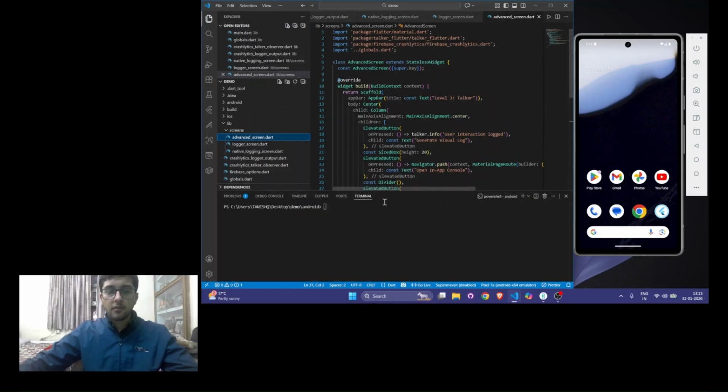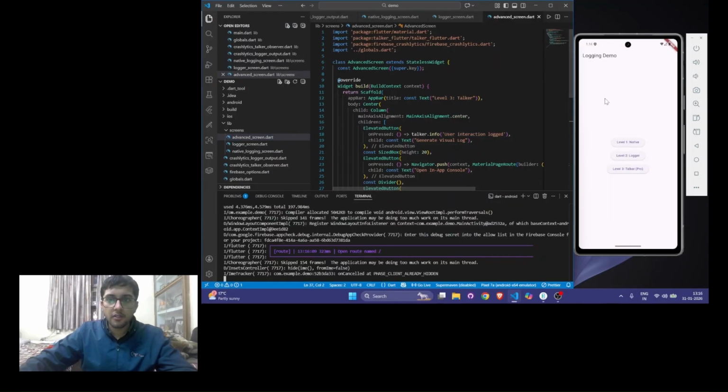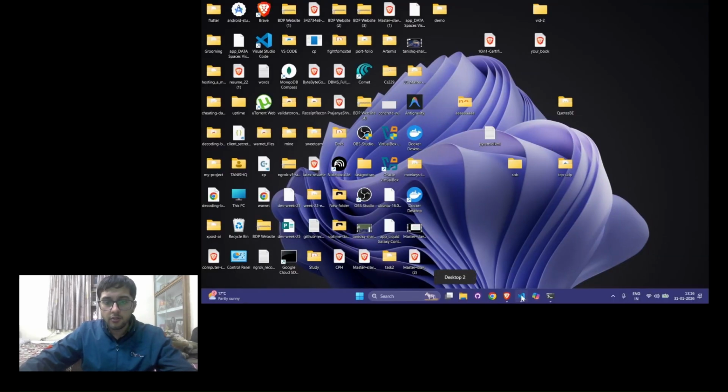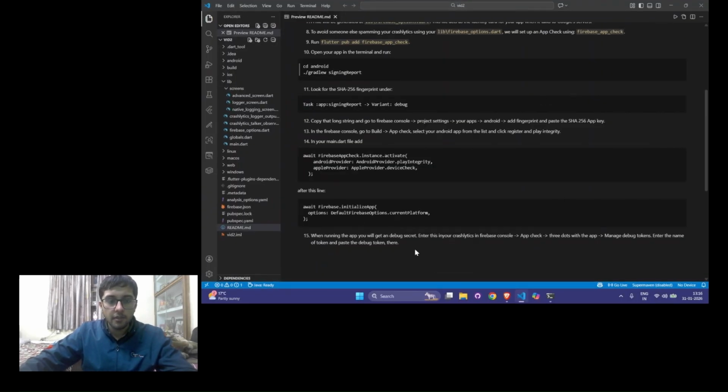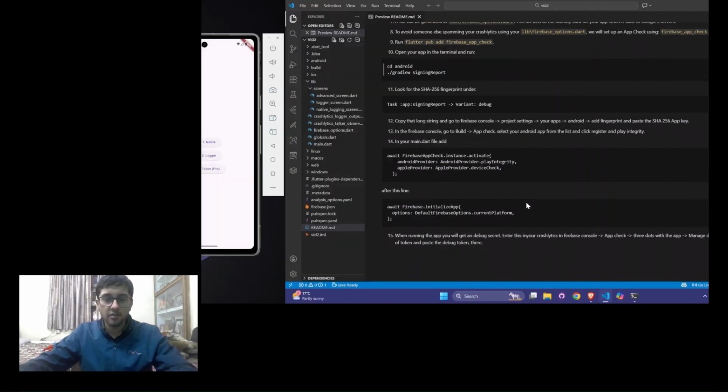Now let me quickly show you the application in action. So the application has started. Now let me quickly show you what the 15th step meant. When running the app, you will get a debug secret. Enter this in your Crashlytics in Firebase console, App Check. Let me quickly show you.